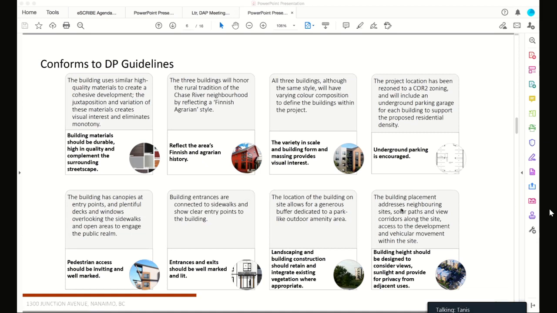Okay, so as Sarah mentioned, we reviewed the DP guidelines, and in conversation with planning, we looked to address one of the guidelines in the Chase River, which is the Finnish agrarian component. So that was a big ticket item, so it set the stage for the overall design. We utilized underground and surface parking to meet the parking requirements. We looked to address all of the street frontages. So there's three on this project, well four actually, but we'll get there. And provide a variety in scale and form through this agrarian requirement with durable materials.